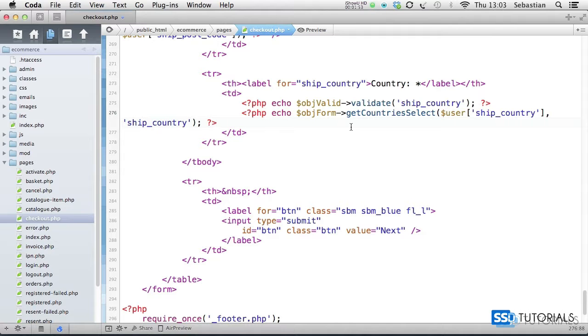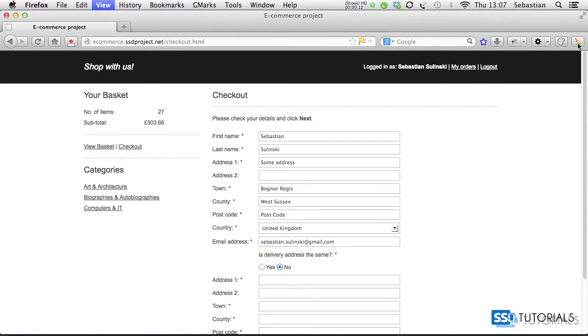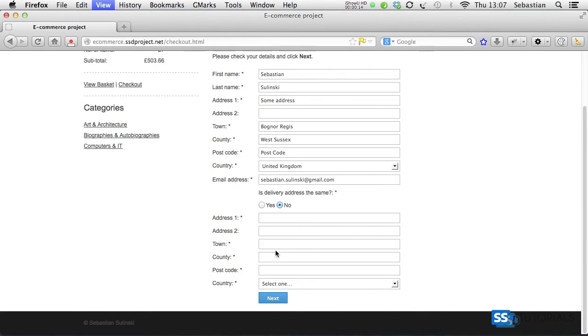If we now save the file and preview everything in our browser, once we've clicked checkout and logged in, you can see we have this first section as we had it originally, but we also have these two buttons: is the delivery address the same? If we click on no, you can see that we get this section at the bottom.